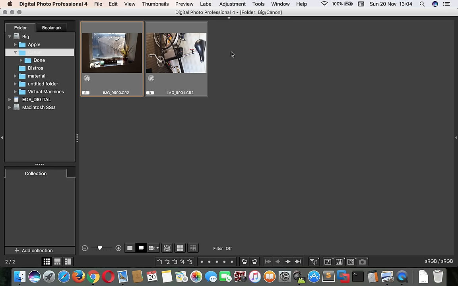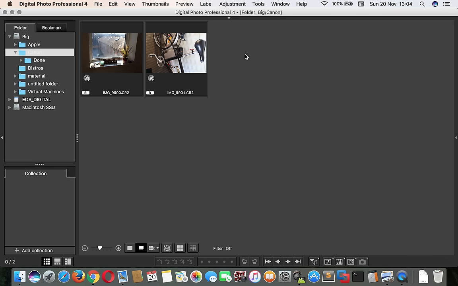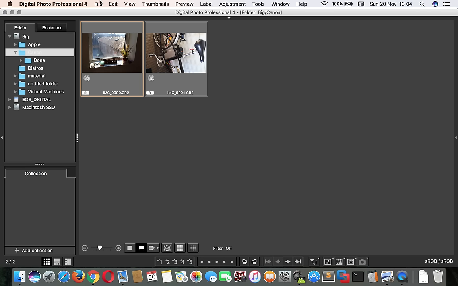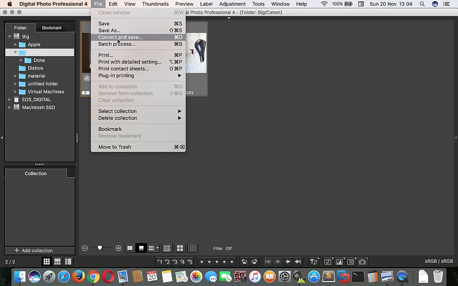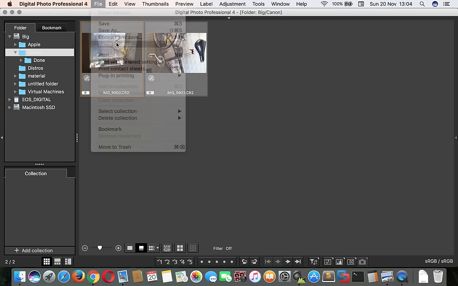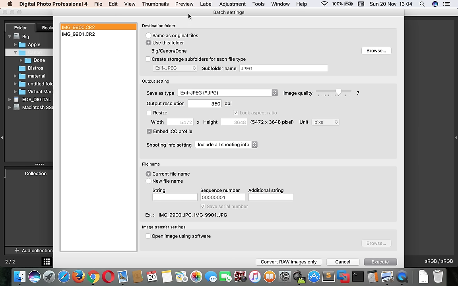So to convert the photos themselves, you select the photos, and since there's more than one, you should do the batch process. It's better, it's faster. So okay, this opens. You choose the place where you want the new photos to be saved. I have here Big Canon Done in this folder, and that's it.